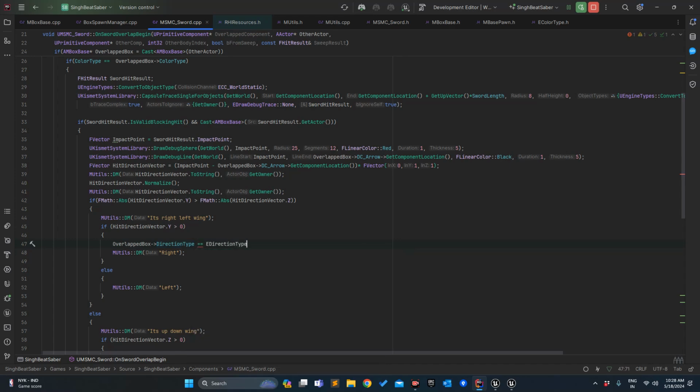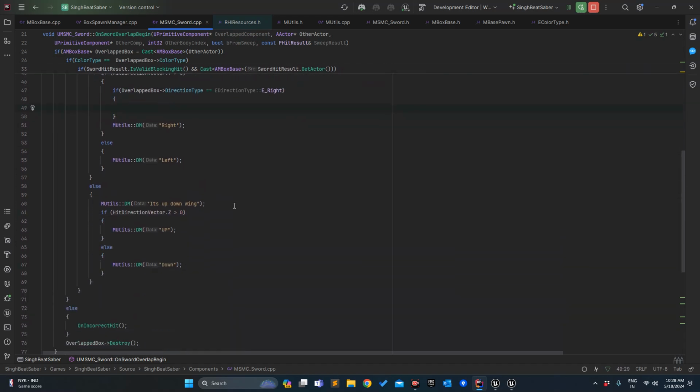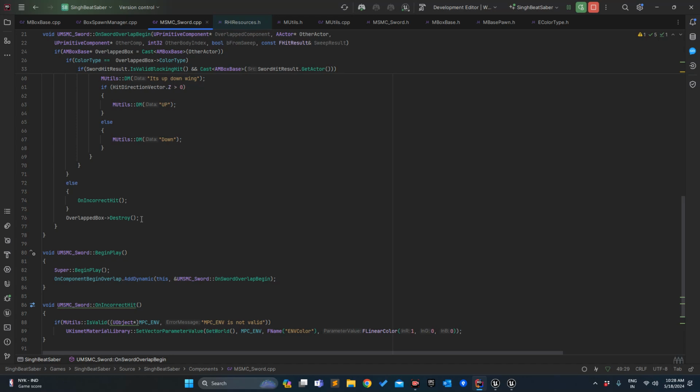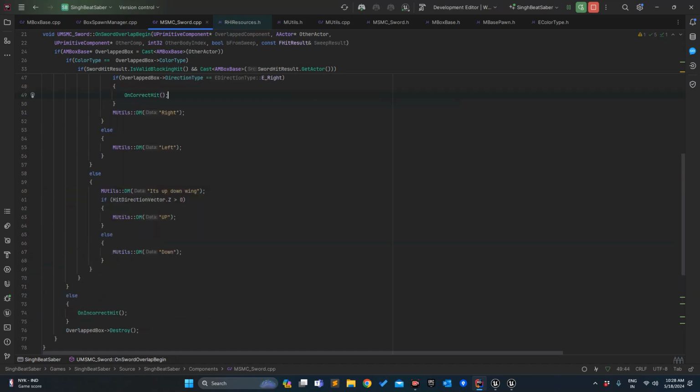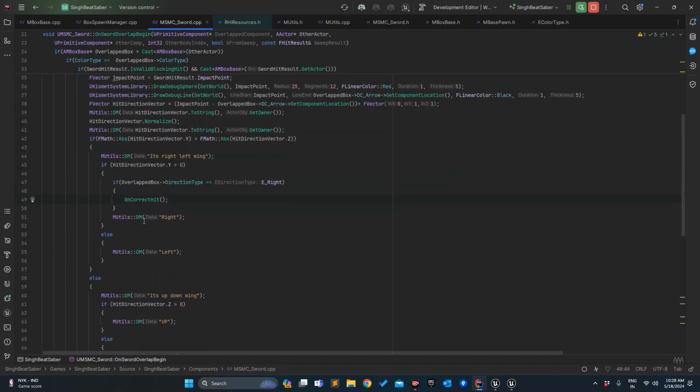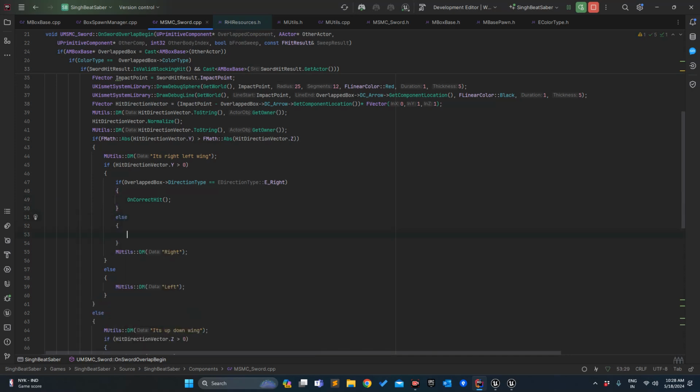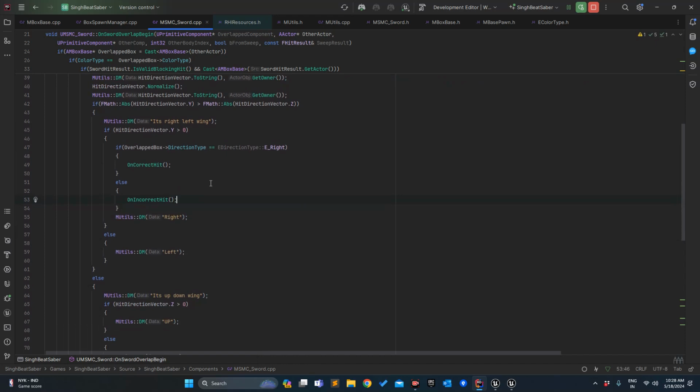The direction type to right. If it is right, then I will call the correct hit. Okay, but if we hit the right, but the box direction is not right, then it will be incorrect. Then else, on incorrect hit. Okay.